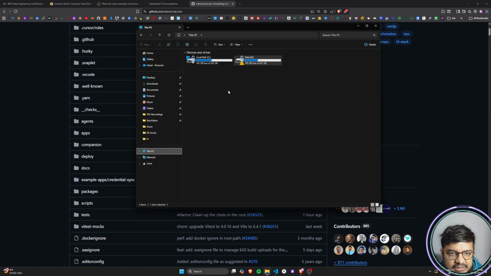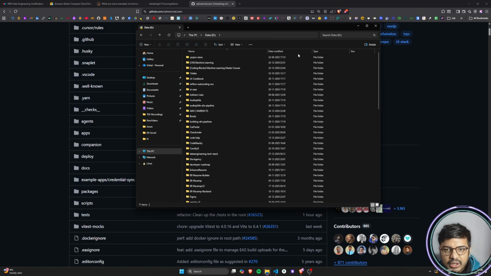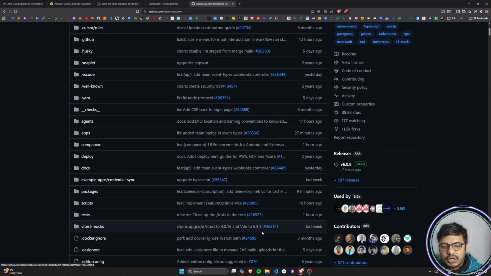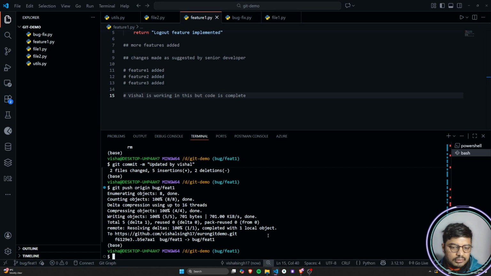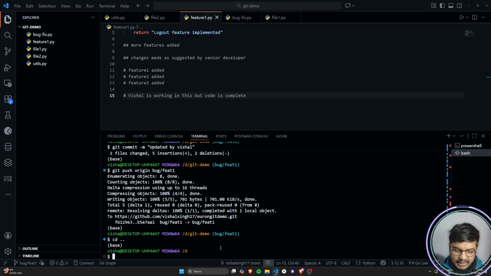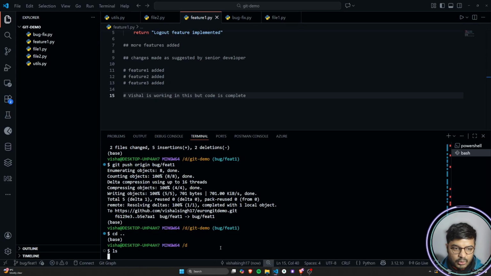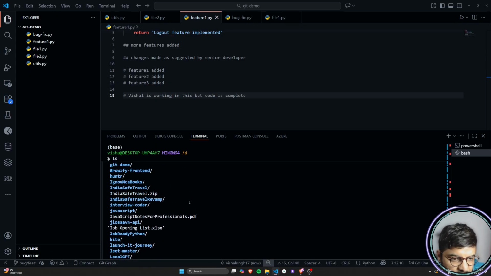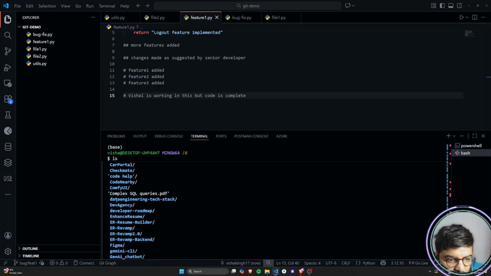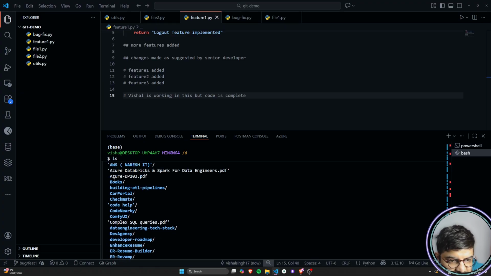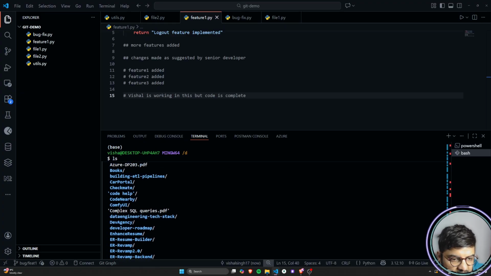If I go into my PC's D drive, currently I don't have this cal.com code. So I will just come here and do cd. Right now I'm in the D directory. If I do ls, you can see there is no such folder as cal.com, correct?